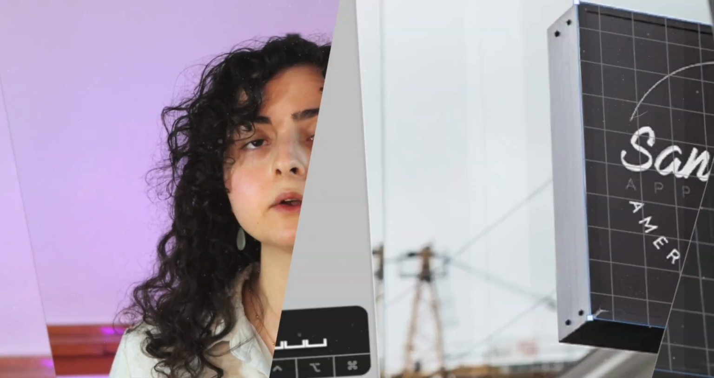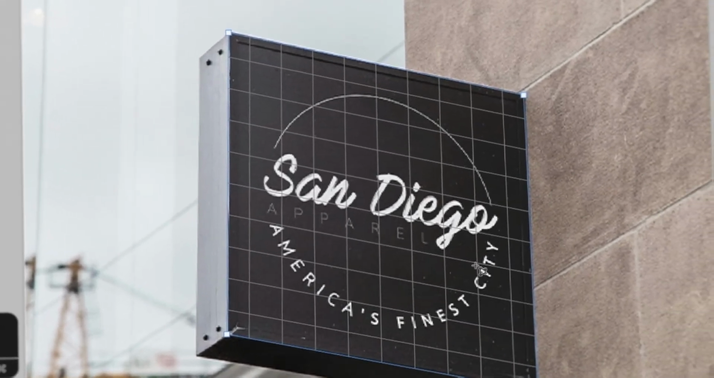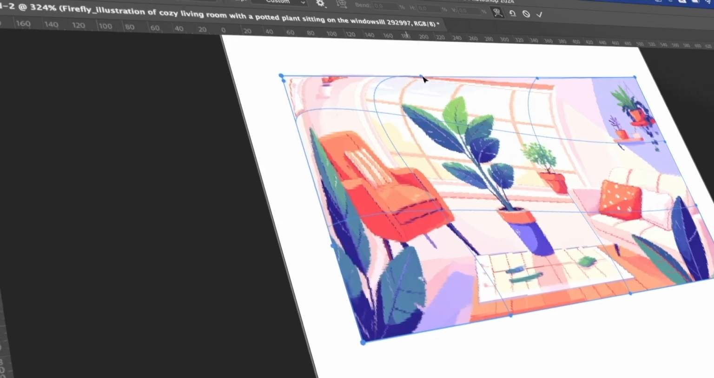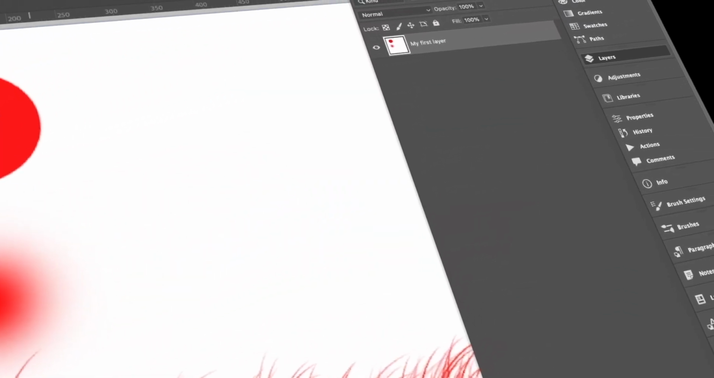Welcome to the complete Adobe Photoshop Mega Course, a course that is going to prepare you from start to finish on how to use one of Adobe's best programs. Whether you're a complete beginner or just trying to go pro, you've landed in the right place. Let's get started, launch Photoshop, grab your favorite drink, and let's go.